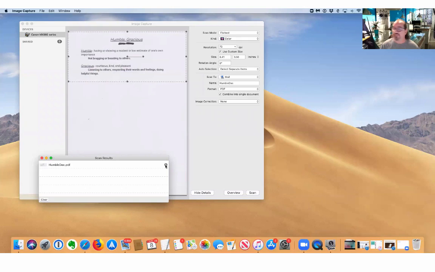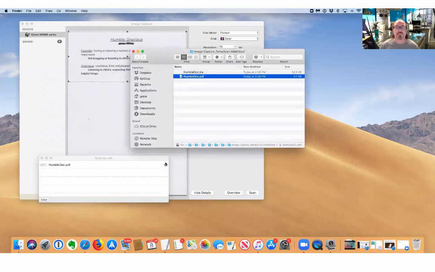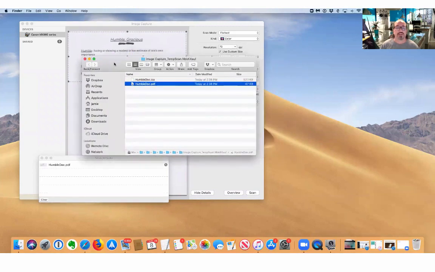Where is it? Is it in the Finder? Is it in the Downloads folder? Did I put it on the desktop? This will take you to wherever that document happens to live. Right now, it happens to be in a temporary scan area that Image Capture holds for me. That's probably somewhere deep, deep, deep in the library.